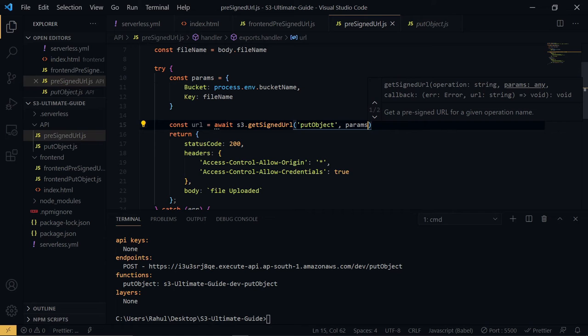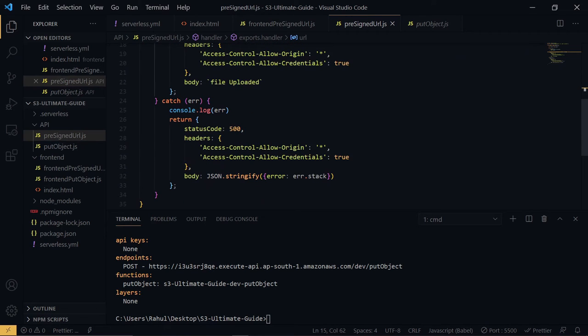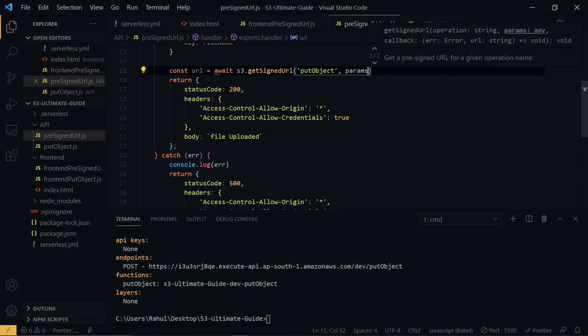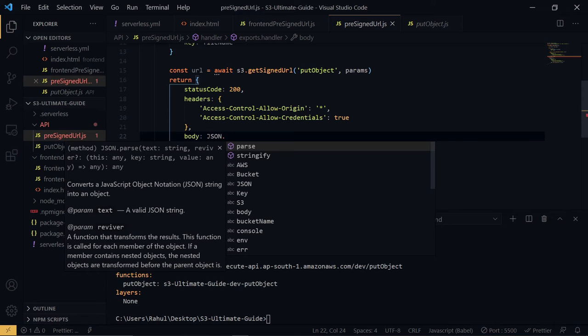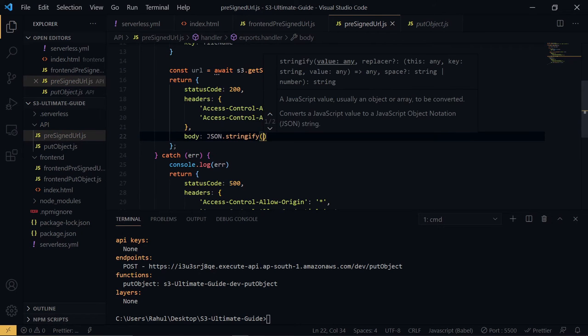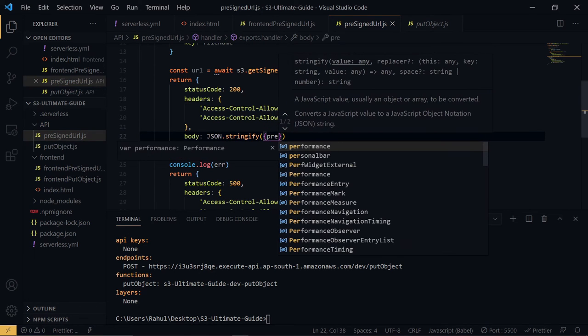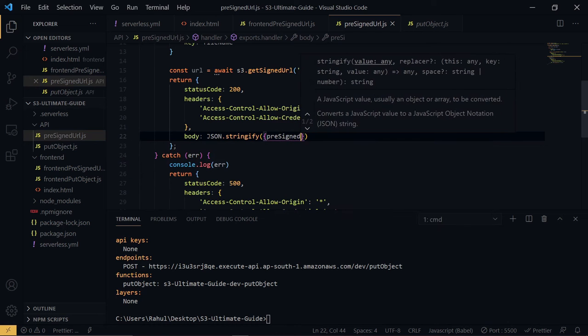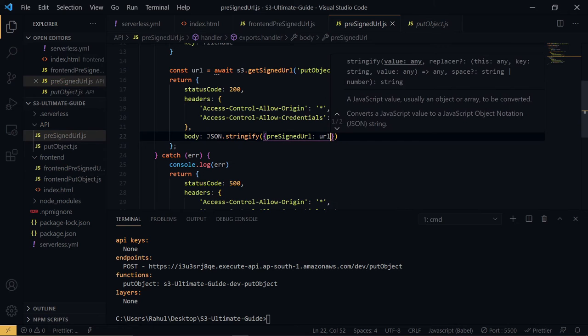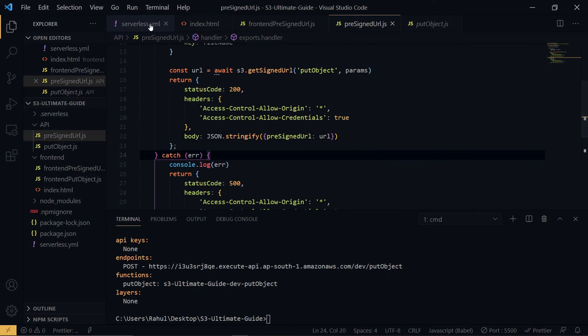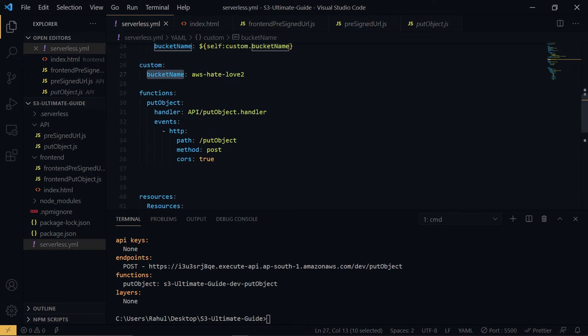And now what we need is finally, if we come over here, the template is just fine. So what we need is to stringify the file, JSON.stringify in brackets, let's say preSignedURL. preSignedURL is equal to URL. Okay, let's come over here, copy everything exactly.